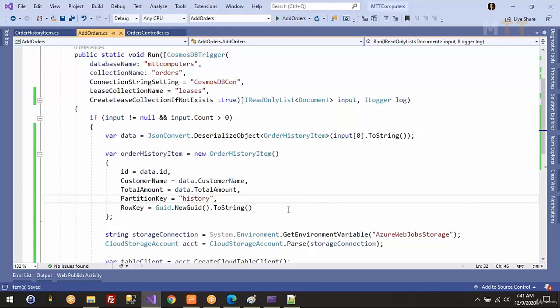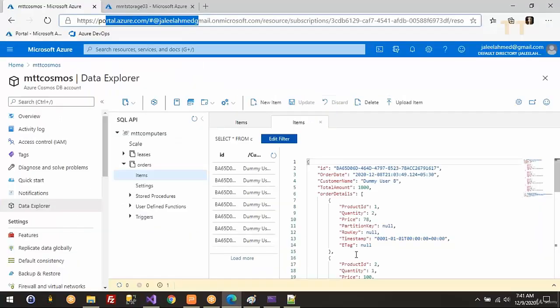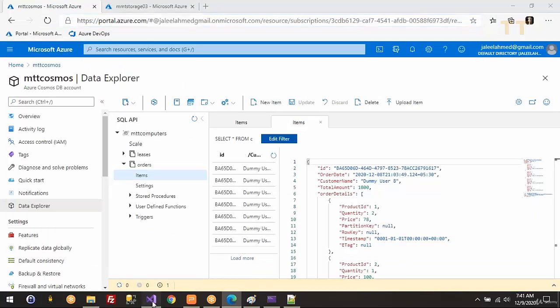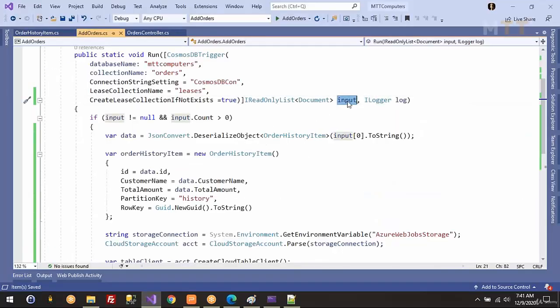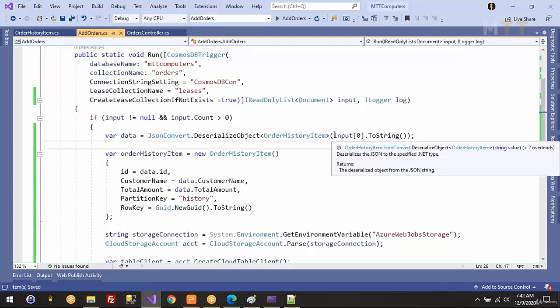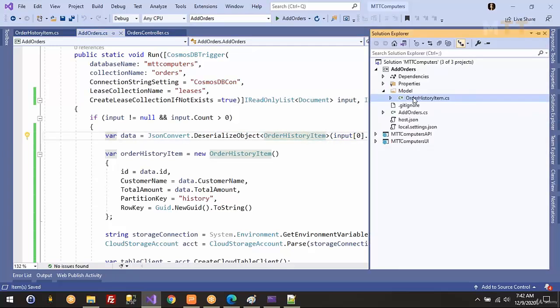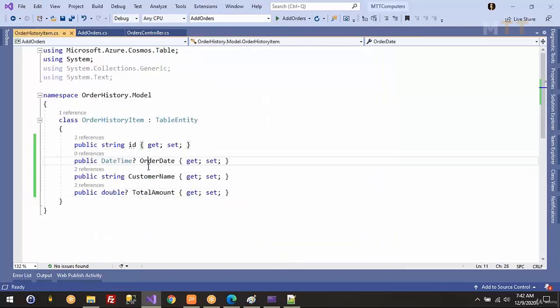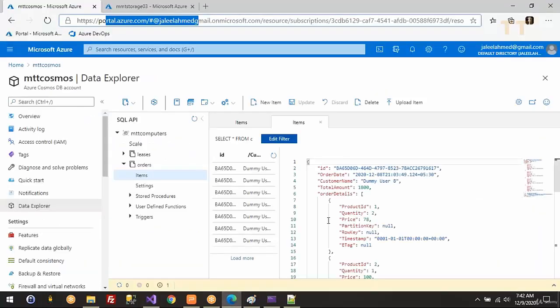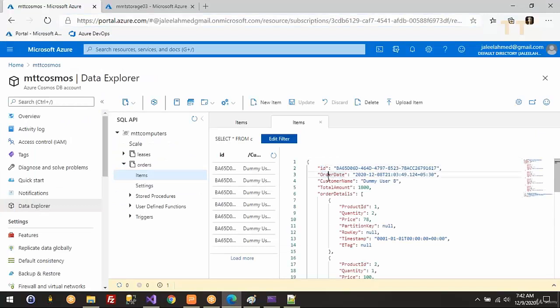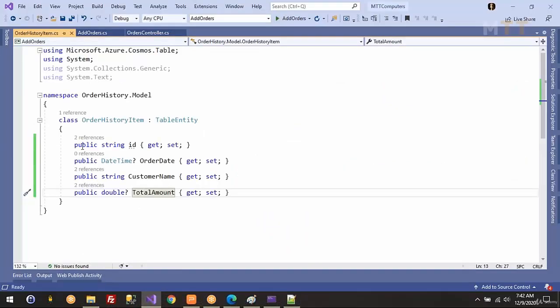Okay, I'll explain the code, what I just did. First thing, whatever input I'm getting, meaning whatever row we are adding from the Cosmos DB, we are getting that into the input variable, and we are deserializing that input data into an order history item. Order history item is the model I just created, a plain simple model. It's just ID, order date, customer name and amount. So whatever you are setting from here, ID, order date, customer name and amount, these values I want to read. So those values I just added here.